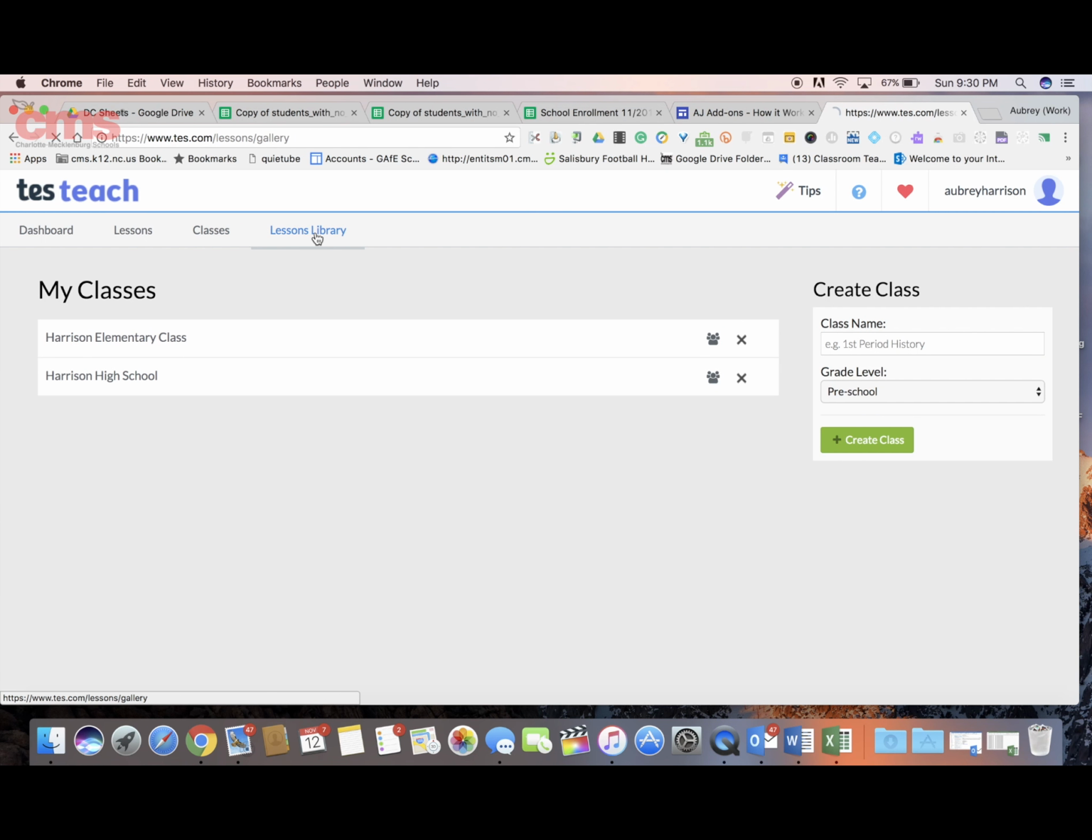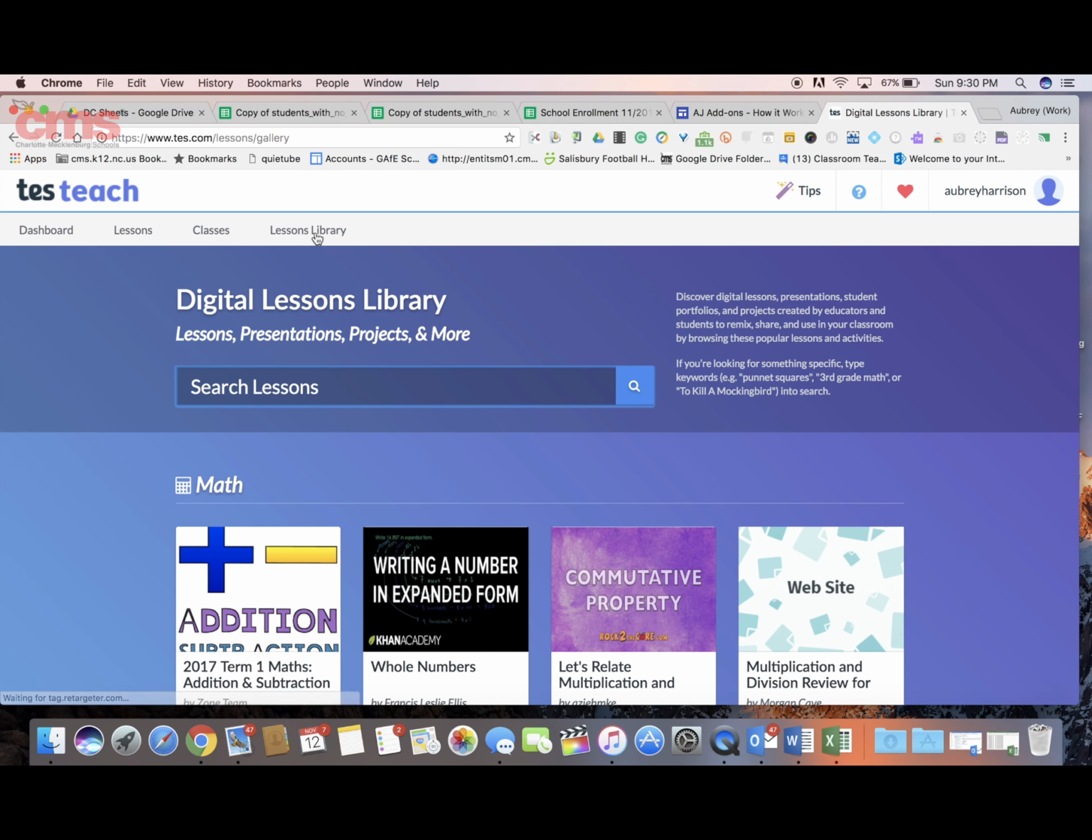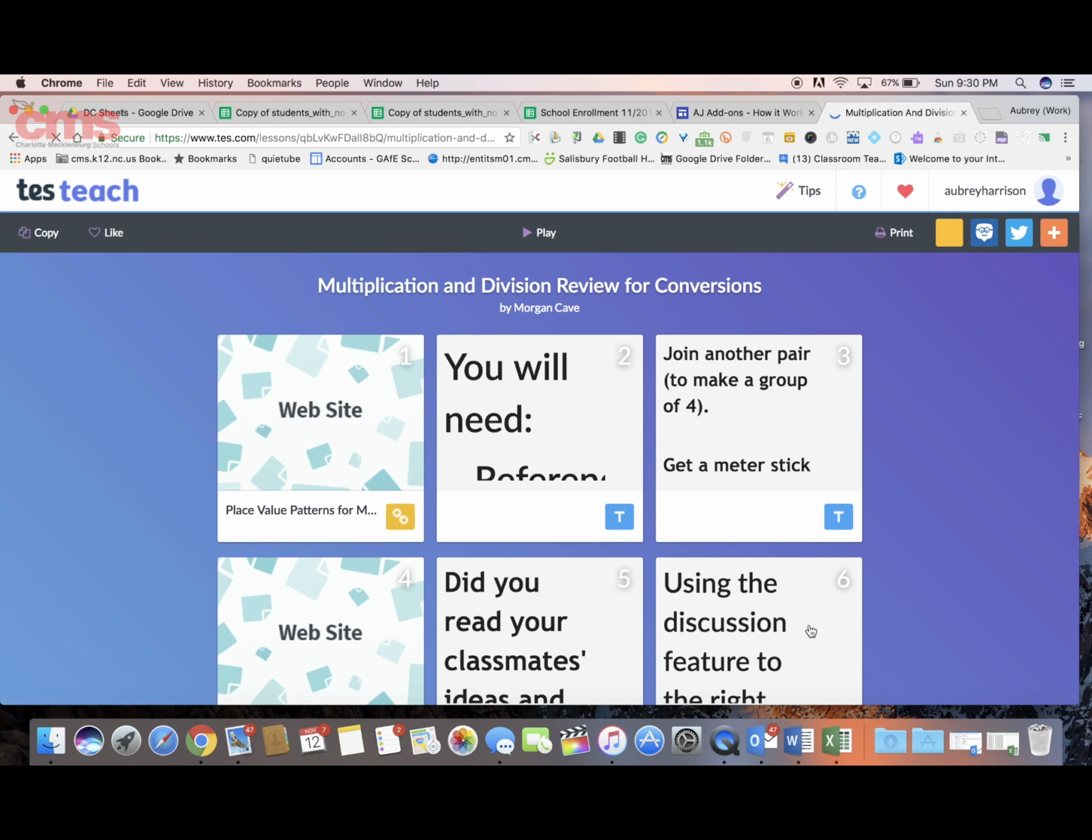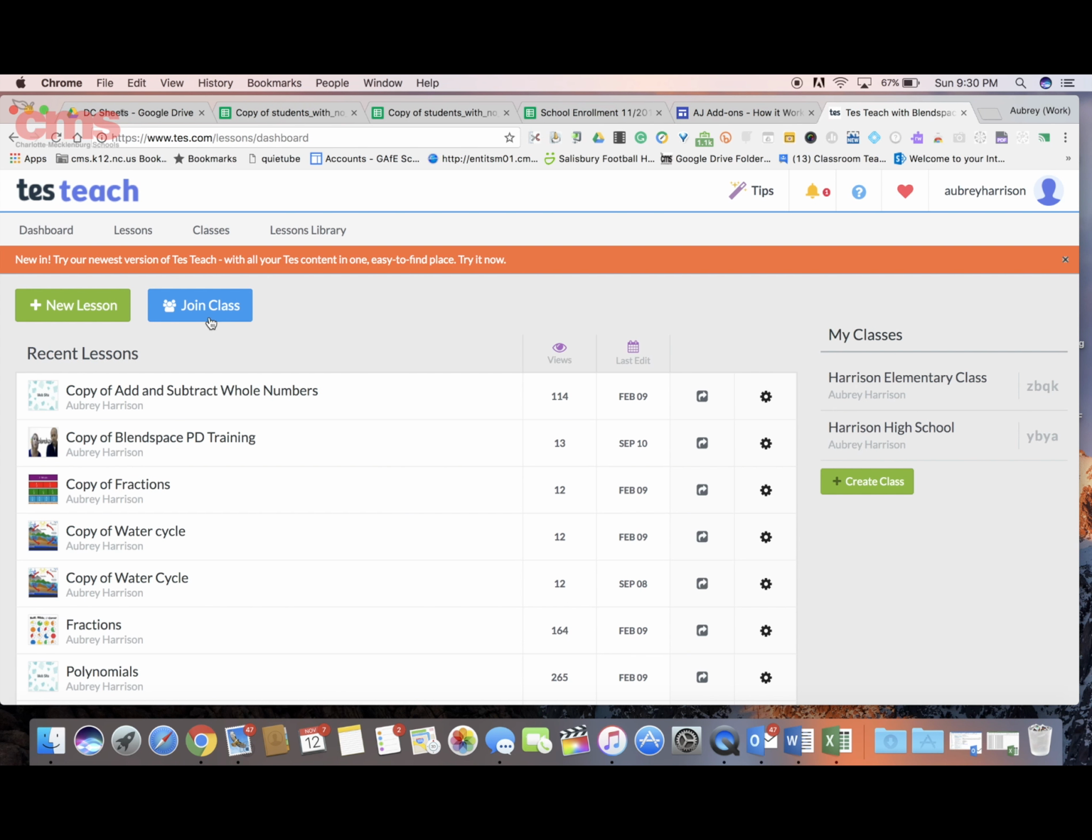They also have a lessons library where you can do searches for lessons that other people have created. So you could go through, choose a lesson, and see what other people have done. And then from there, you can like it, you can even copy it, take it for your own, make modifications to it, and then assign this to your students. But that's just a brief overview of what the home page is.